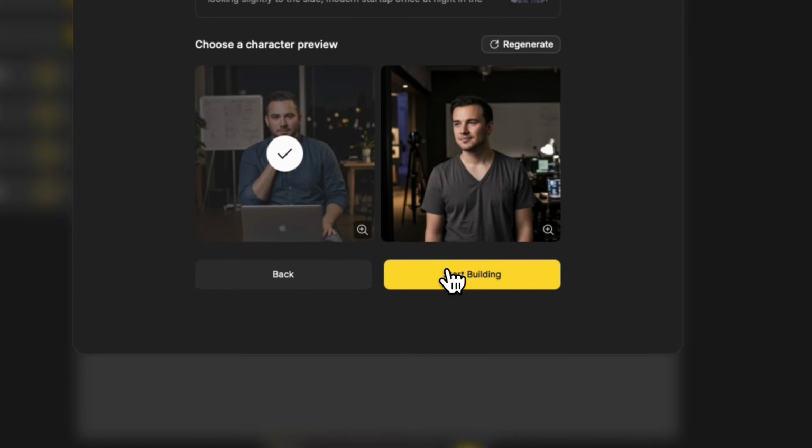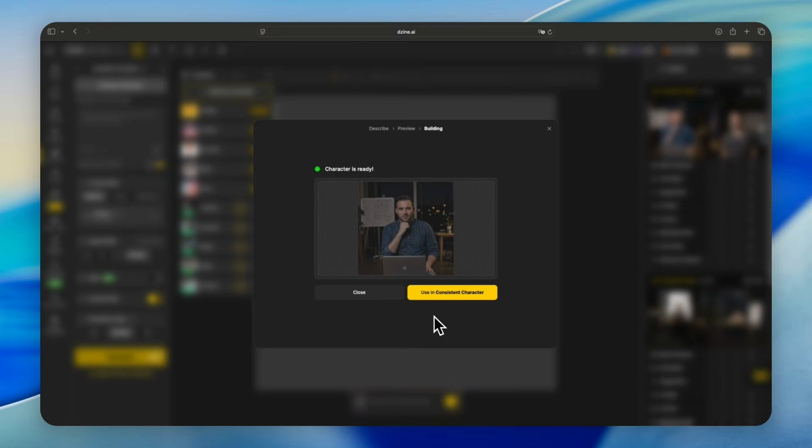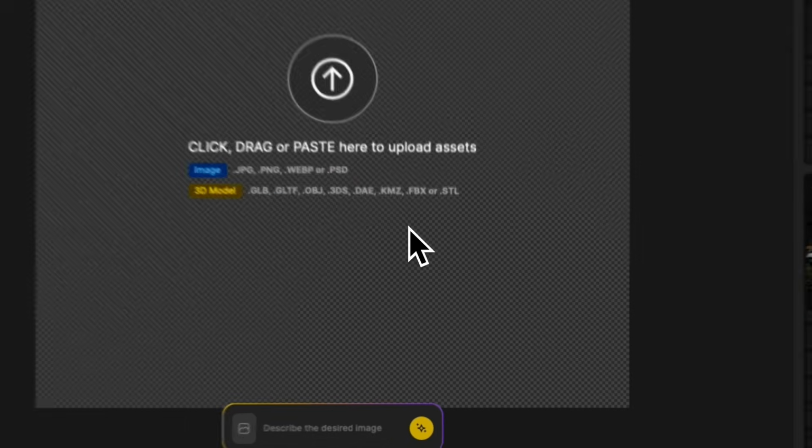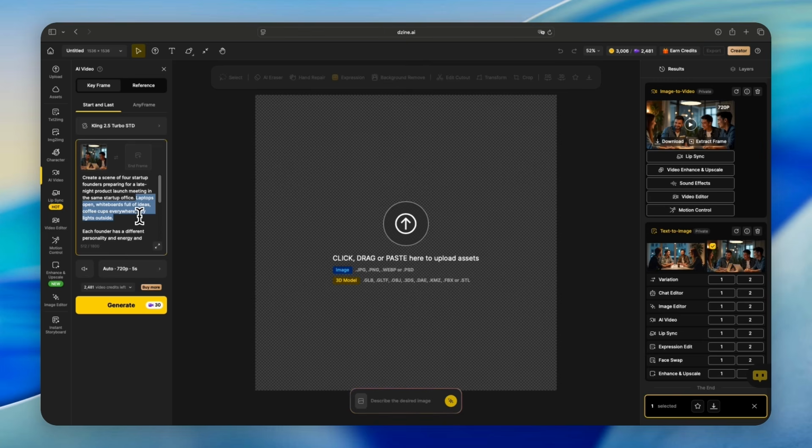Then I repeated the process for 3 more founders, each with distinct visual traits. Within minutes, I had a cast that looked believable and cohesive. Next step was turning static images into motion.